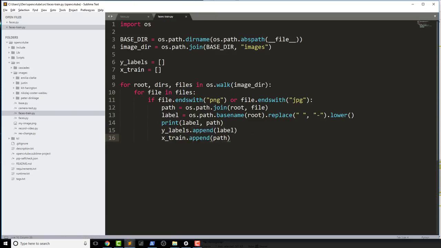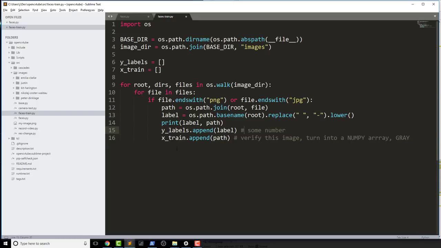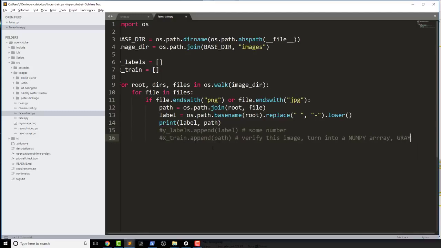What we want to do instead is use a number value for our labels. And then also I want to verify this image, and I probably want to turn it into a NumPy array. You might not be familiar with this portion, but we do want to do that. And we also probably want to convert it into gray, so we probably want it to be a gray image, much like our actual cascade. That means I have to do additional things with these images, so I actually don't want to append these here just yet.